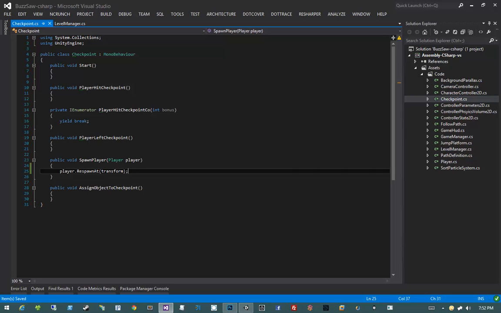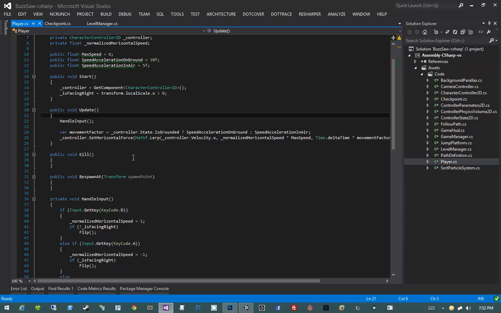Now that we've done that, we can go into the player class and actually work on the kill and the respawn at methods. So jumping into player, we see that we have two unimplemented methods, kill and respawn at. Let's go ahead and implement them.